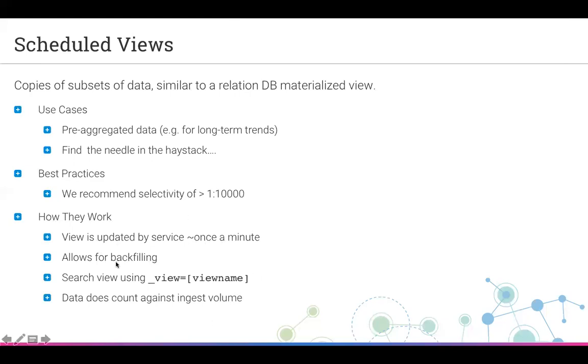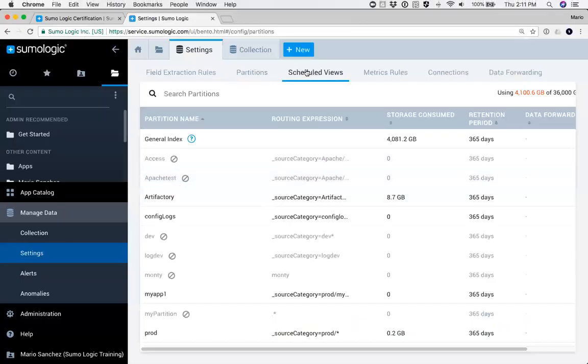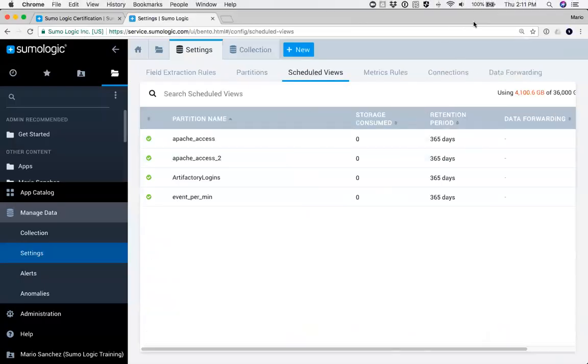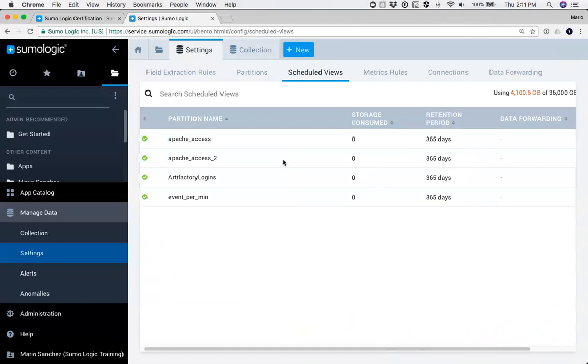So the other thing with scheduled views is that it allows backfilling, meaning that you can go back to the beginning of time in terms of your data. So let me just show you what a scheduled view looks like. Let me go in here and let's pretend that I was going to go create one. Actually, here's some good ones. Let's take this Artifactory logins one.